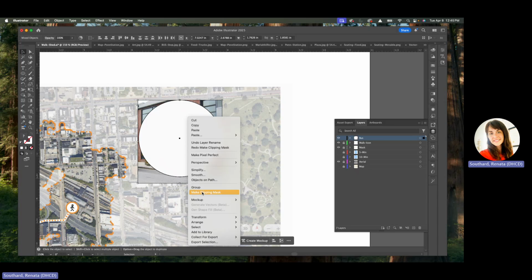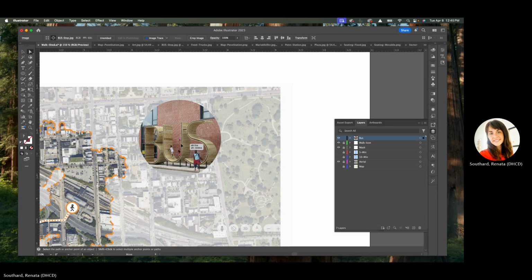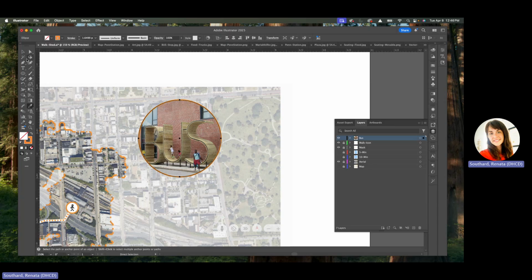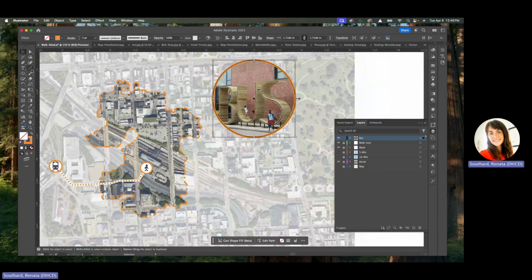I don't know if I like this position, so I'm going to use the direct selection tool. I'm going to click inside there, and then I can move the bus image up or down if I need to. And then edit, paste in place. And then I want this also to be this orange color, so I'm going to just use the eyedropper tool for that. And I want this to be just a little bit bigger.